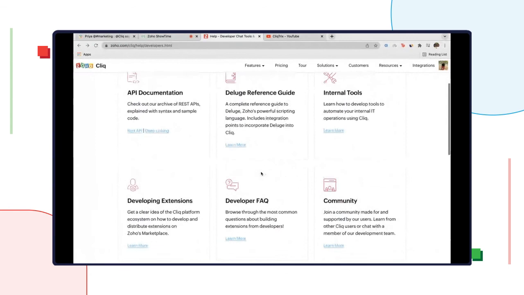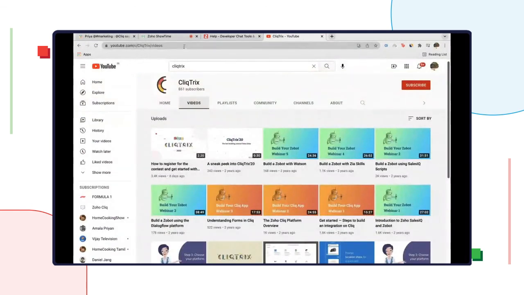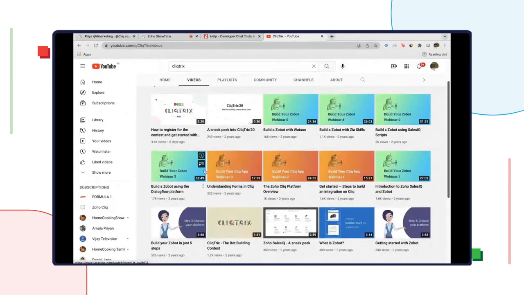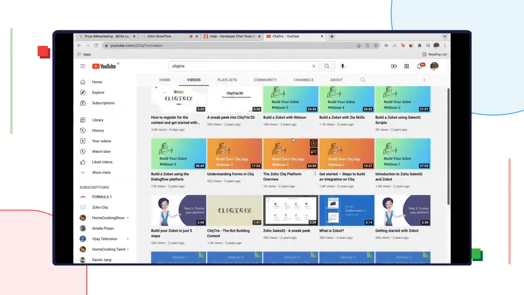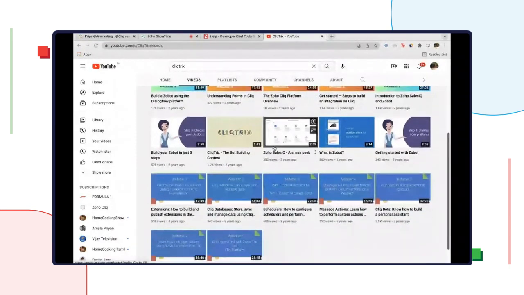In addition to all the help materials available under resources, we also have a separate channel for Cliqtrix. So you can navigate to YouTube and search for Cliqtrix. You will be able to see a list of all the videos that we have uploaded. You will see videos for building with Sales IQ, that is the Zobot, building a Zobot using Watson, and Zia skills. These are for Sales IQ. And then you'll also see some of the Cliq platform videos, that is forms, understanding forms in Cliq. And then there's an overview about the Zoho Cliq platform, which is discussing how to get started. There's also another overview video. You can go through all these videos as well.